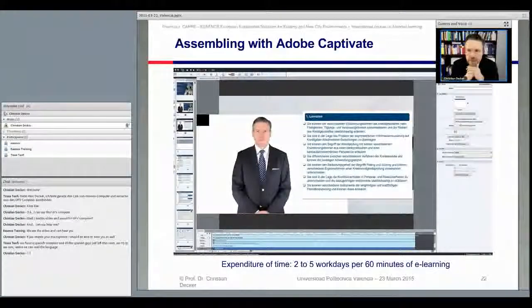Depends. There are various ways to do so. First of all, there is a way where you can import the slides into Adobe Captivate and where you can animate the slides directly in Adobe Captivate. There are some tricks to do so.